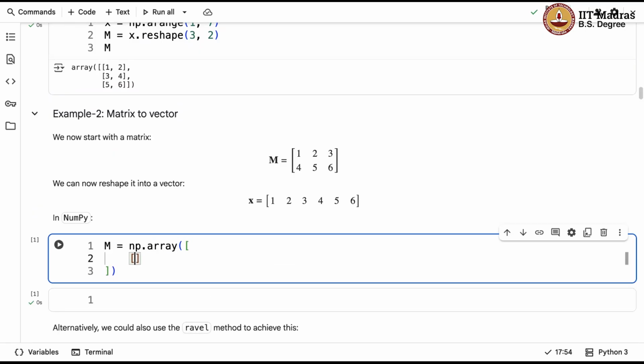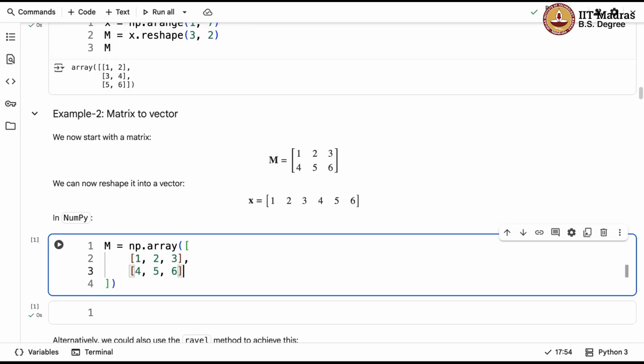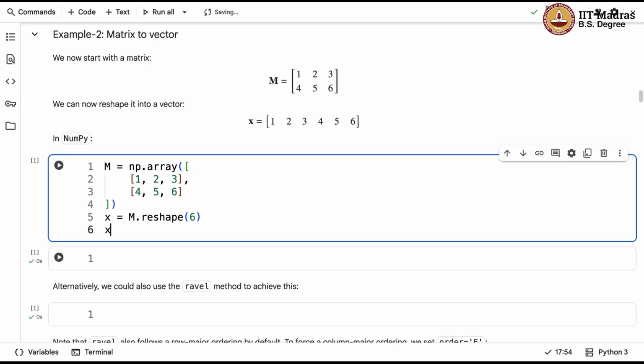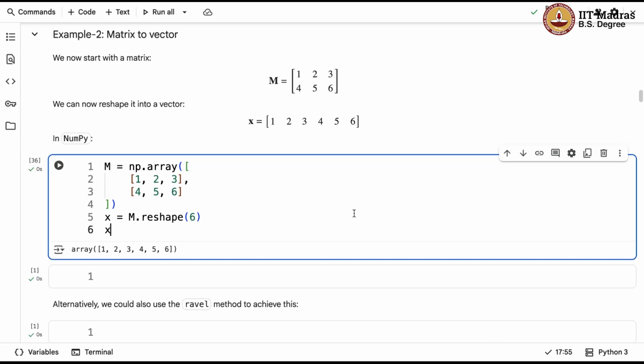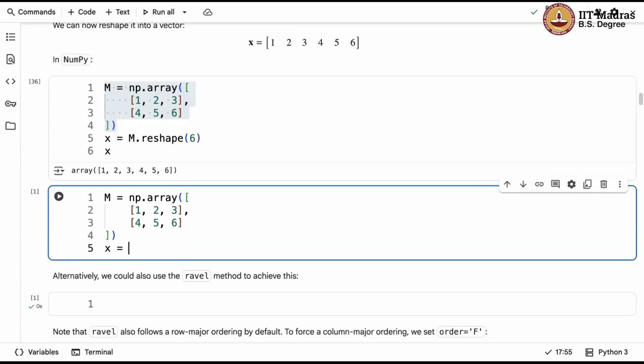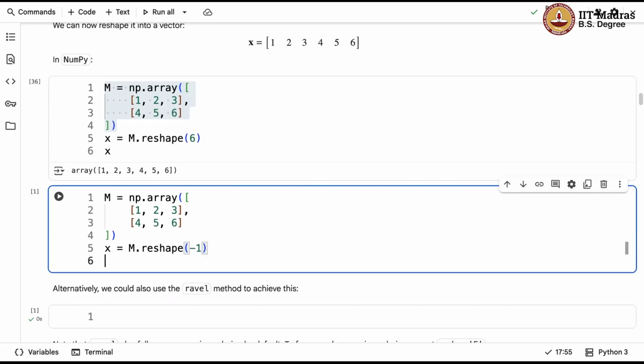Likewise, you can start with a matrix and reshape it into a vector. So this is 1, 2, 3, 4, 5, 6. What you want is X, which is M dot reshape of 6, right? I just need these 6 dimensions. I just need a one dimensional array with shape 6. And what you end up with is X. You could have also done it in the following manner. So let me copy the matrix M. X equal to M dot reshape of -1 would have also done it.